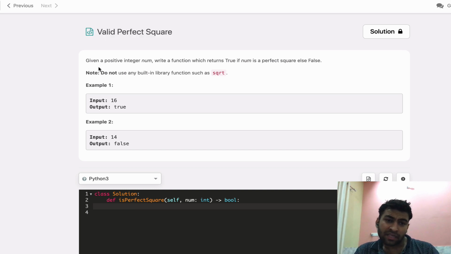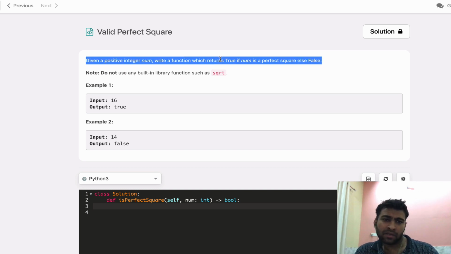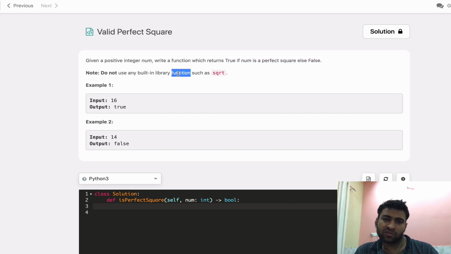Given a positive integer num, write a function that returns true if num is a perfect square, else false. So we'll have to check if the given number is a perfect square or not, and we are not allowed to use the built-in square root function. Obviously. In this case, 16 is a perfect square of 4, or it has a square root of 4, but 14 doesn't have a perfect square root, so we are going to return false. I think this kind of problem is a typical case of using binary search.